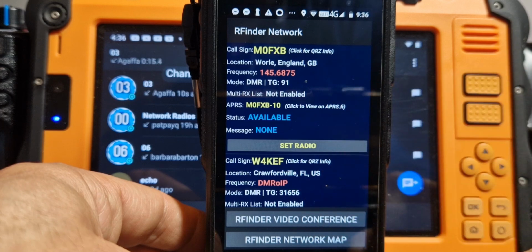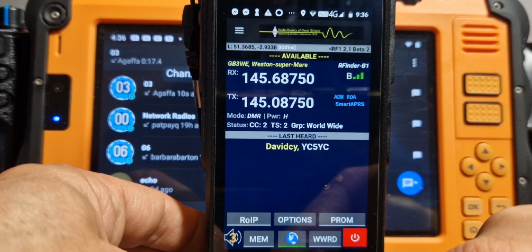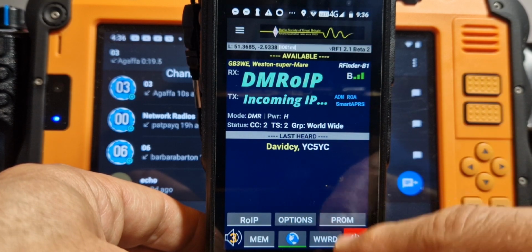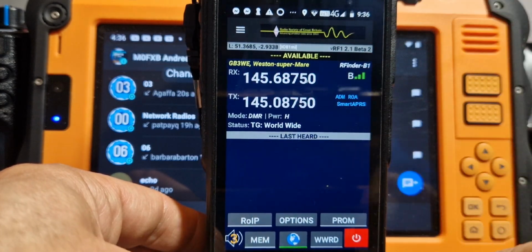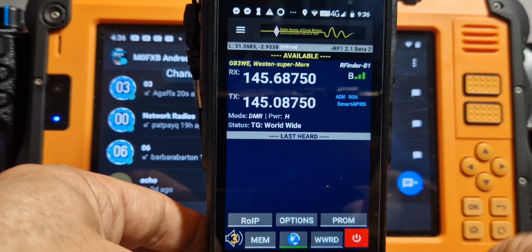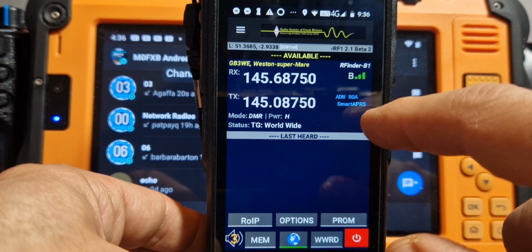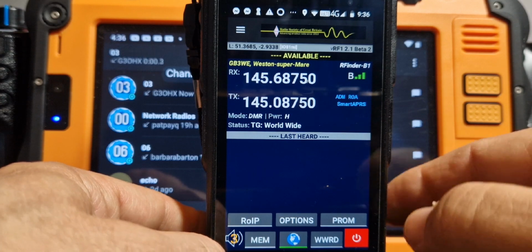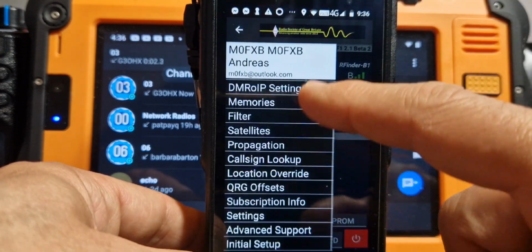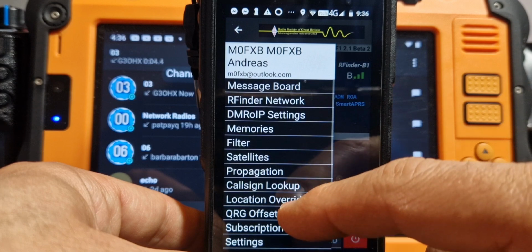You can even video conference, Rfinder map. Right, we've got some activity coming in there. Did blip up then. If you ever don't hear it, tap it. Look at this here. Smart APRS. I haven't even used that, but this device has got APRS as well. I need to use all these features, don't I?